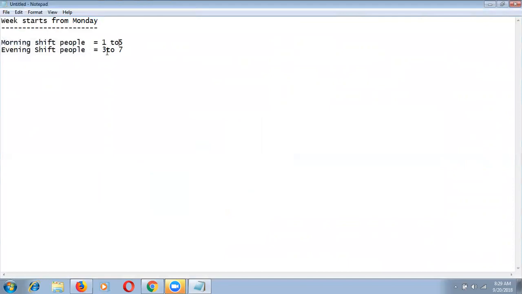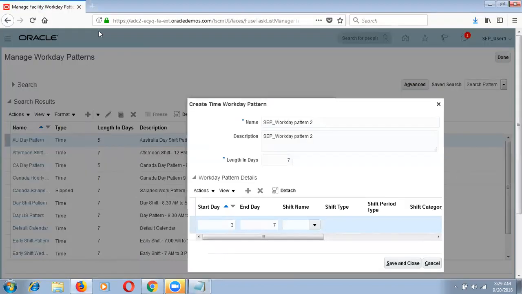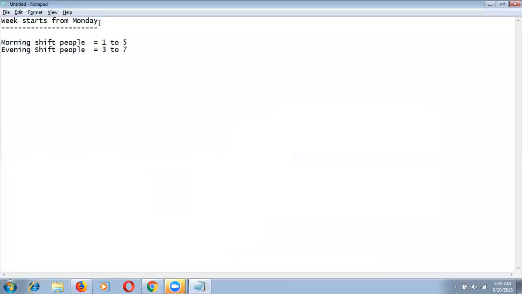Monday to Friday. Then what about the evening shift people? Wednesday to Sunday. But we said 3 to 7, but so far we didn't decide whether the week starts from Monday or not. Okay, so far we didn't decide it. We'll decide in the next setup.